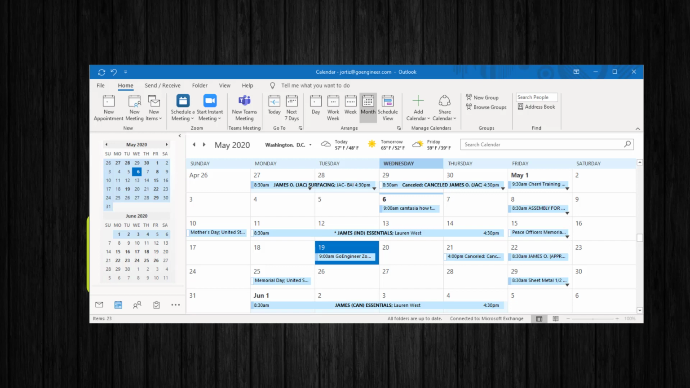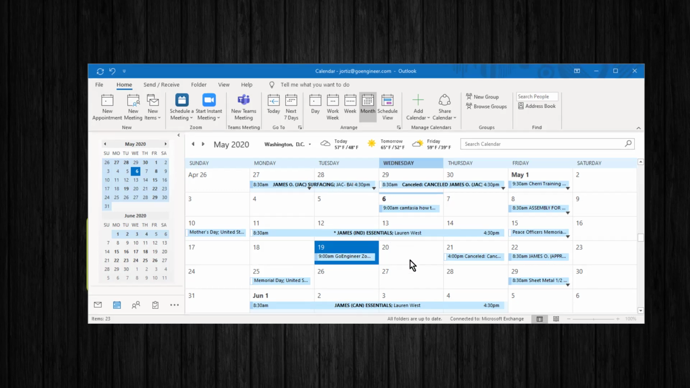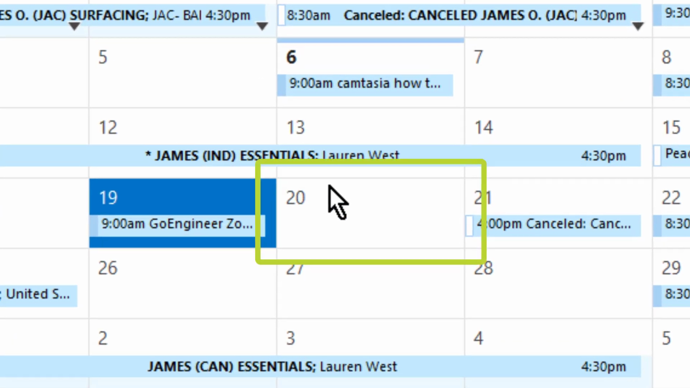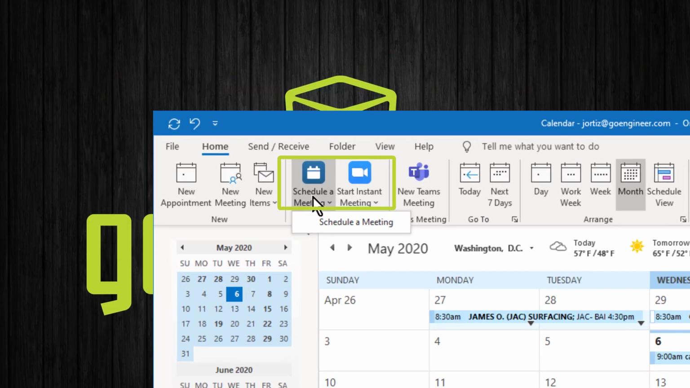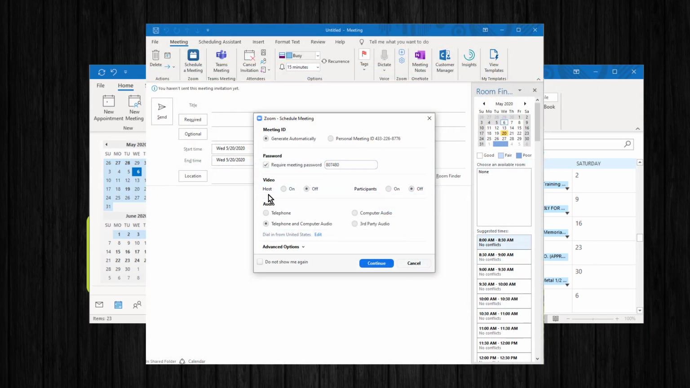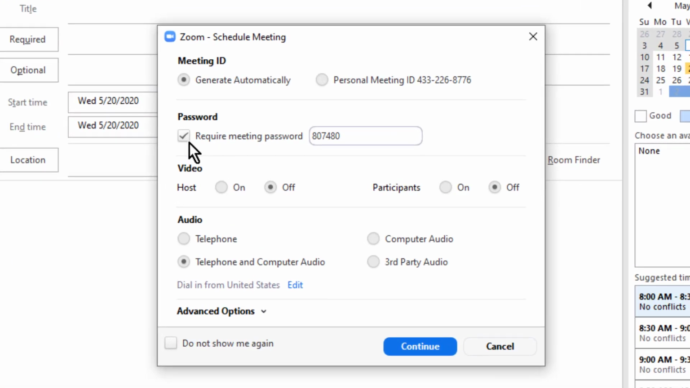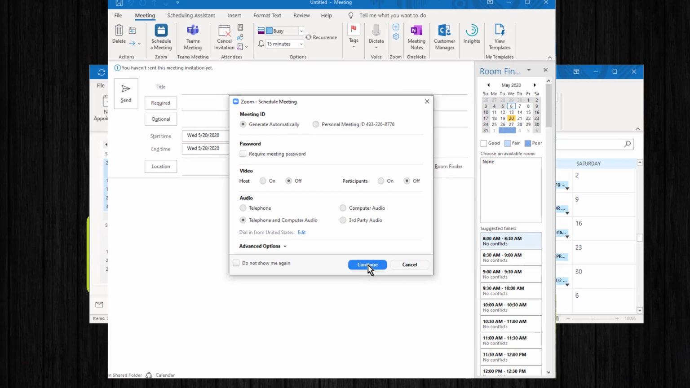How about setting up a meeting through Outlook? So let's go back into our calendar, and let's say I want to meet with Darren again on the 20th. So what I'm going to do is select the date of the 20th, and you're going to notice at the top we have our schedule a Zoom meeting. I'm going to say schedule a meeting. By selecting this, it's going to open up a brand new email, and it's also going to open up the Zoom plugin. And here I can set up if the meeting requires a password or not. And I can also say how the attendees are going to use their audio and their video equipment. Let's just come over and say continue.